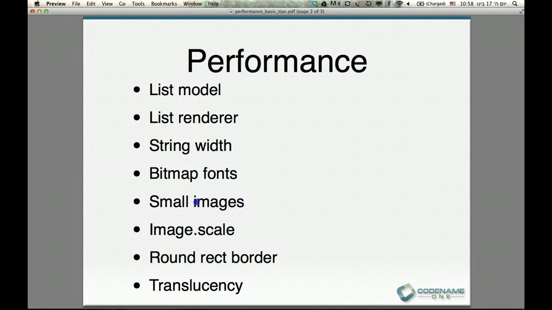Small images doesn't seem like such a performance issue, and it isn't. If you're drawing one small image, then no big deal. It doesn't cost you almost anything to draw an image, small or large. The problem is when you draw lots of small images. So for instance, using a 1 pixel image and tiling it in the background, that's really, really slow. And the reason for that is how the GPU works. Essentially, every time you draw to the screen, you need to go back and forth between the CPU and the graphic processing unit. And going back and forth is really expensive for doing lots of small operations.